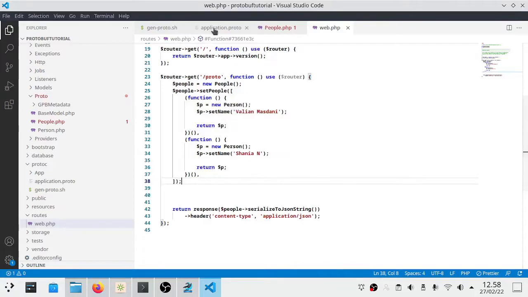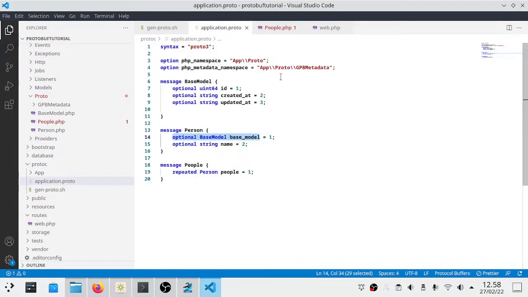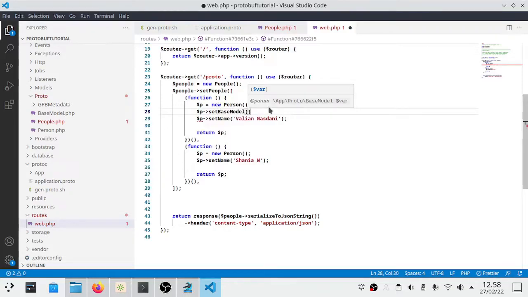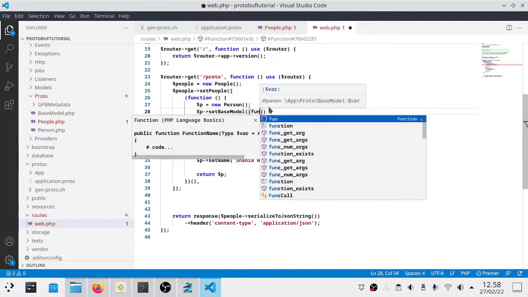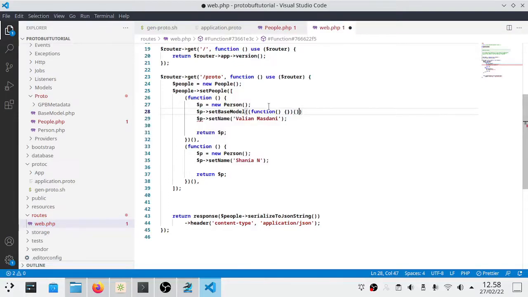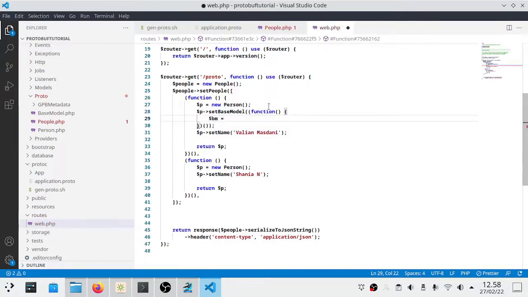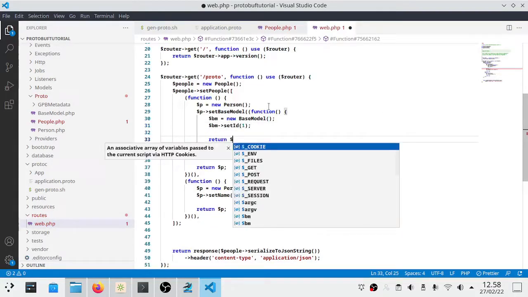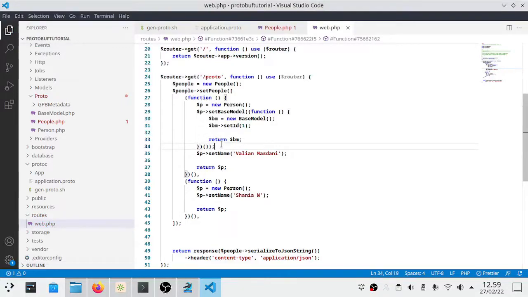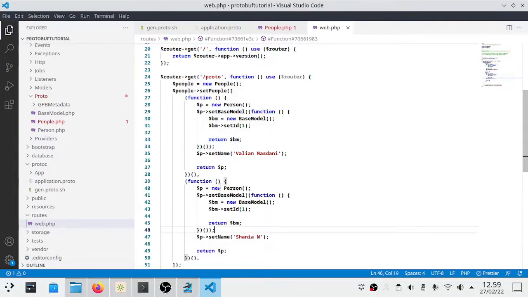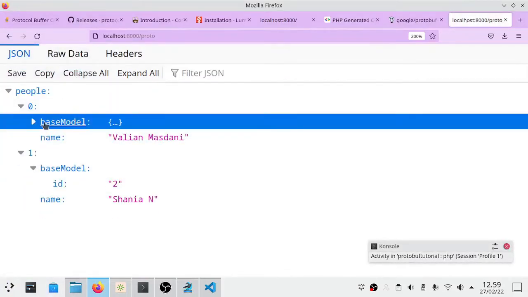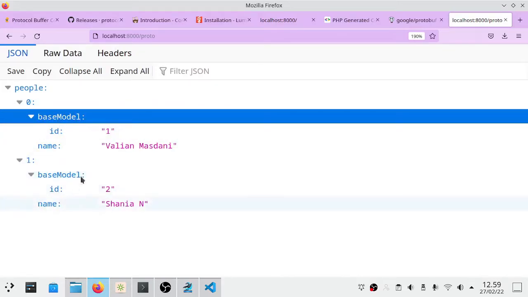Let's add the other property called the base model. Set base model to this one. I'm gonna create another anonymous function here called bm. New base model. Bm, we're gonna set the ID to 1 and return the bm. Alright, so we're gonna set this also to the second person. Set the ID to 2. Okay, so it's a nested model. So the base model here, another base model here.